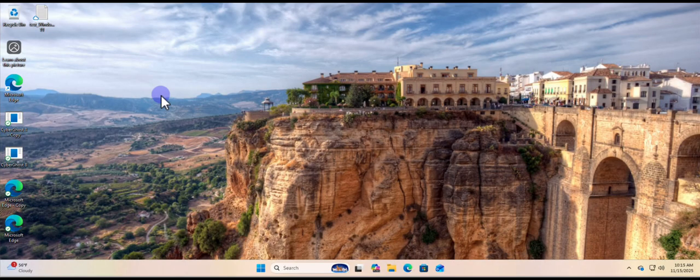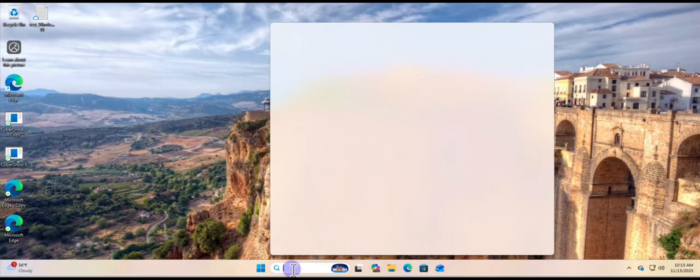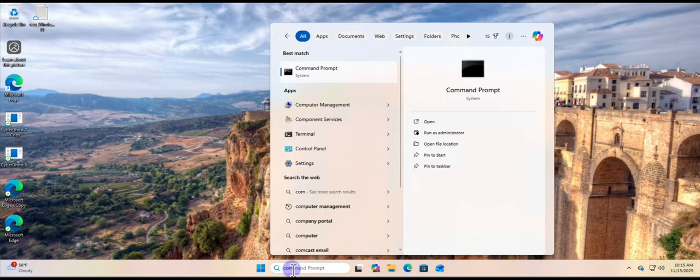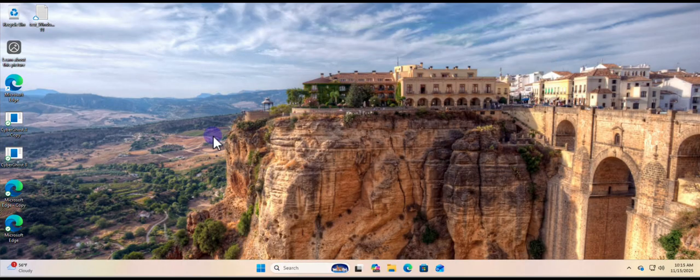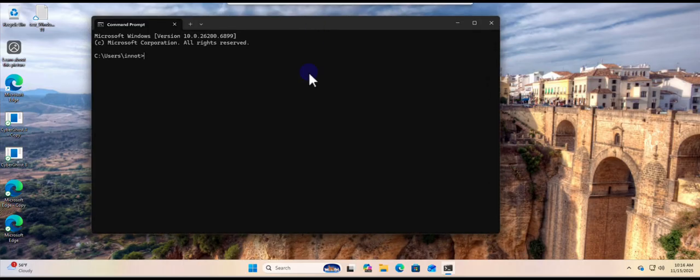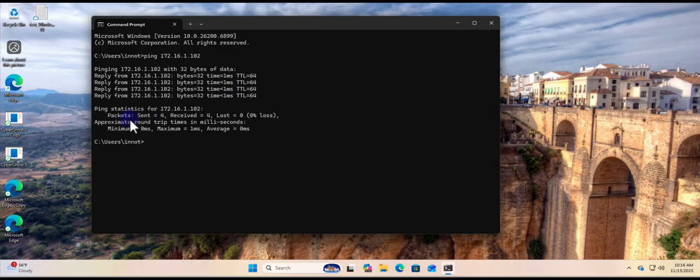Let's head over to the Windows 11 machine. Now on the Windows 11 machine, normally I'll just verify that I can reach the device using ping. I'll open the command prompt and then I'll use ping 172.16.1.102. So we sent 4 packets and received 4. We didn't lose any packets. So we verified that the Debian machine is reachable from this Windows 11 device.